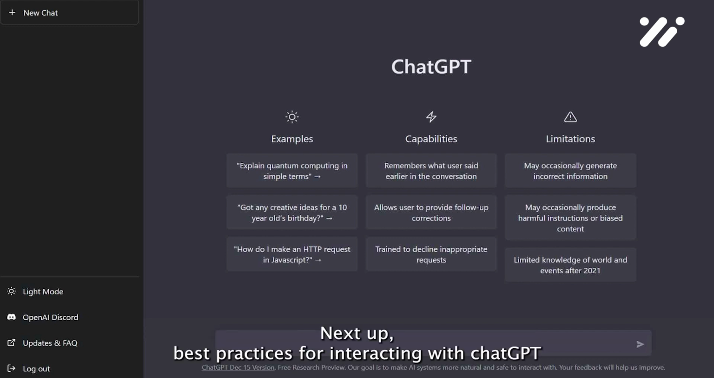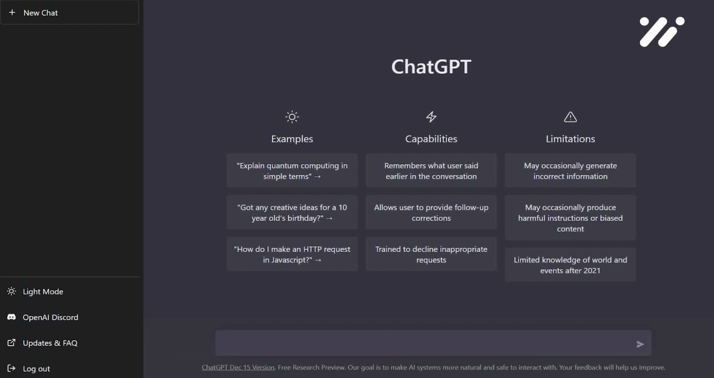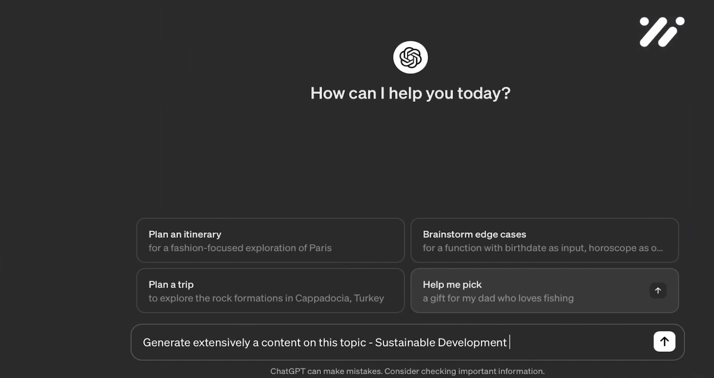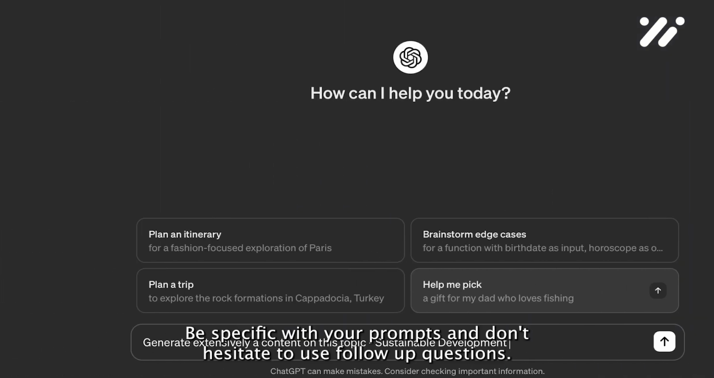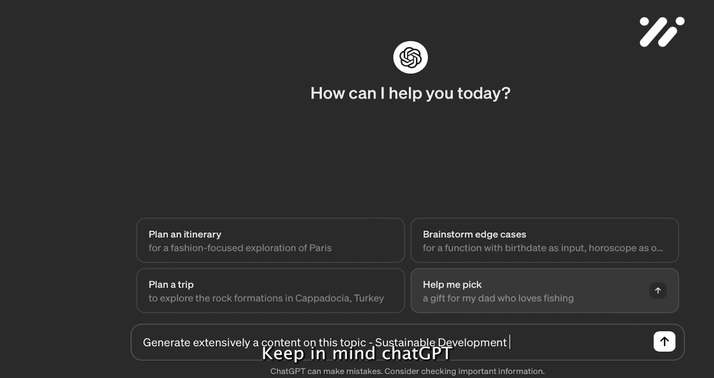Next up, best practices for interacting with ChatGPT. To get the most out of ChatGPT, clarity is key. Be specific with your prompts and don't hesitate to use follow-up questions. Keep in mind, ChatGPT is a tool, and like any tool, understanding its limits ensures the best results.